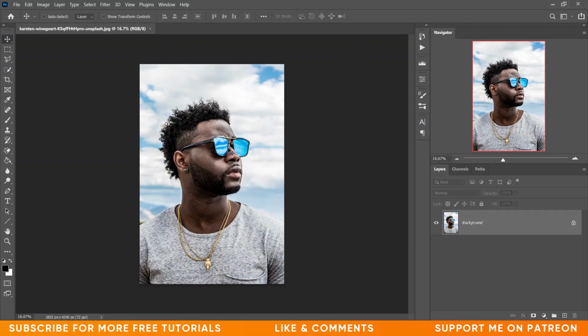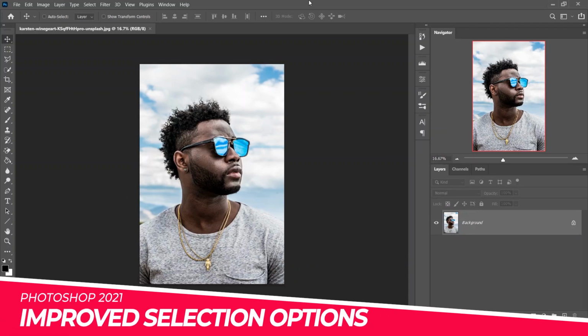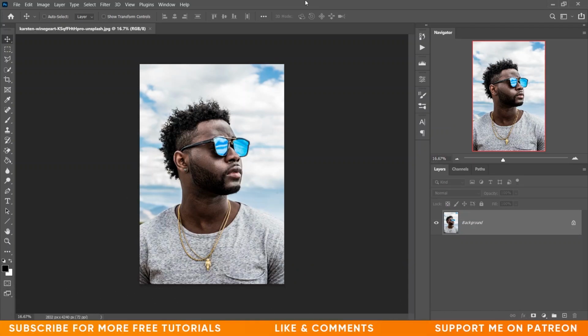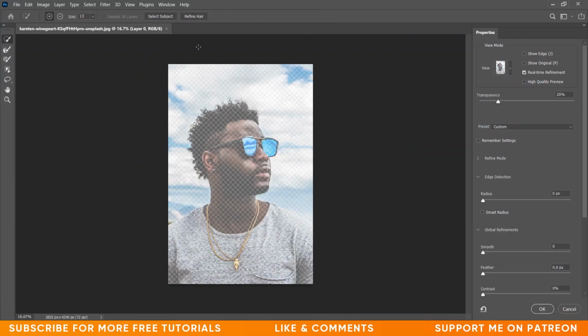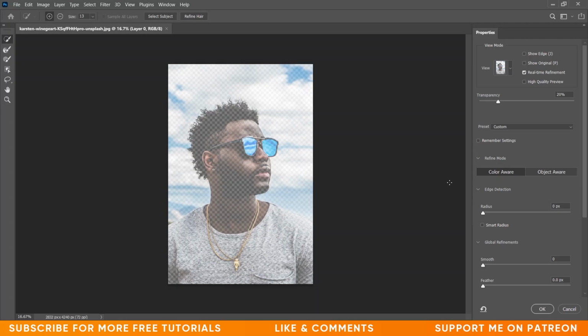Okay, now I'm going to talk about the select subject option. Now it is more improved. I think select subject option was the best option in Photoshop CC 2020, but now it is more improved. Okay, now click on the select and mask option and come into the refine mode option, and this is the new addition.